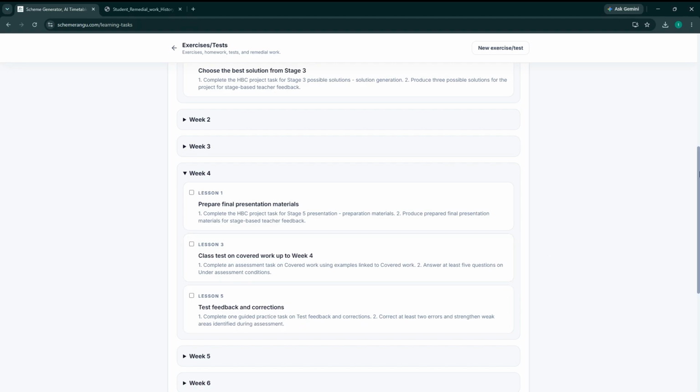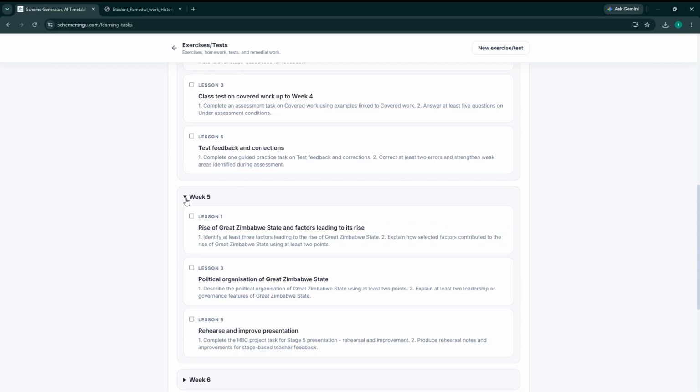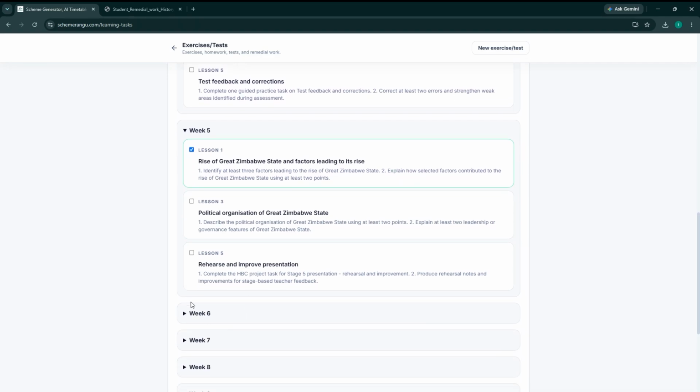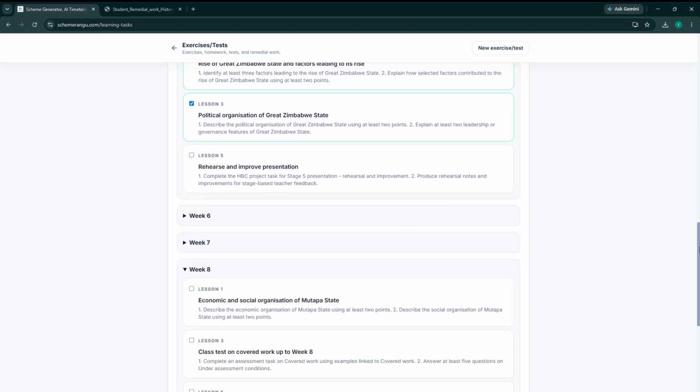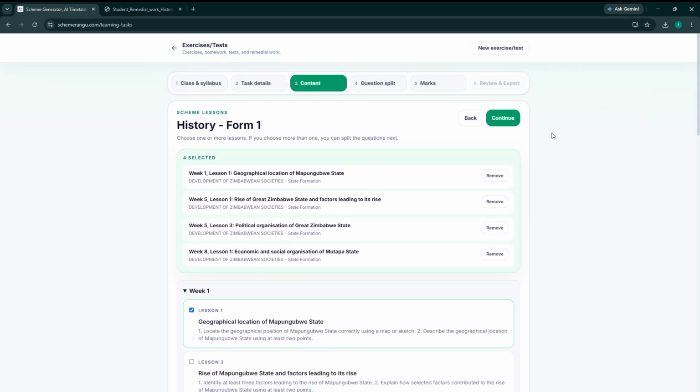just feedback, corrections. Week 4 has a lot of tests. Let me just check 5. Here it is, the rise of the Great Zimbabwe. I can choose that one. I can also choose political. And then for 10 questions, let's see. Maybe let me just choose one more. Right, so those are the ones that I have chosen, right?